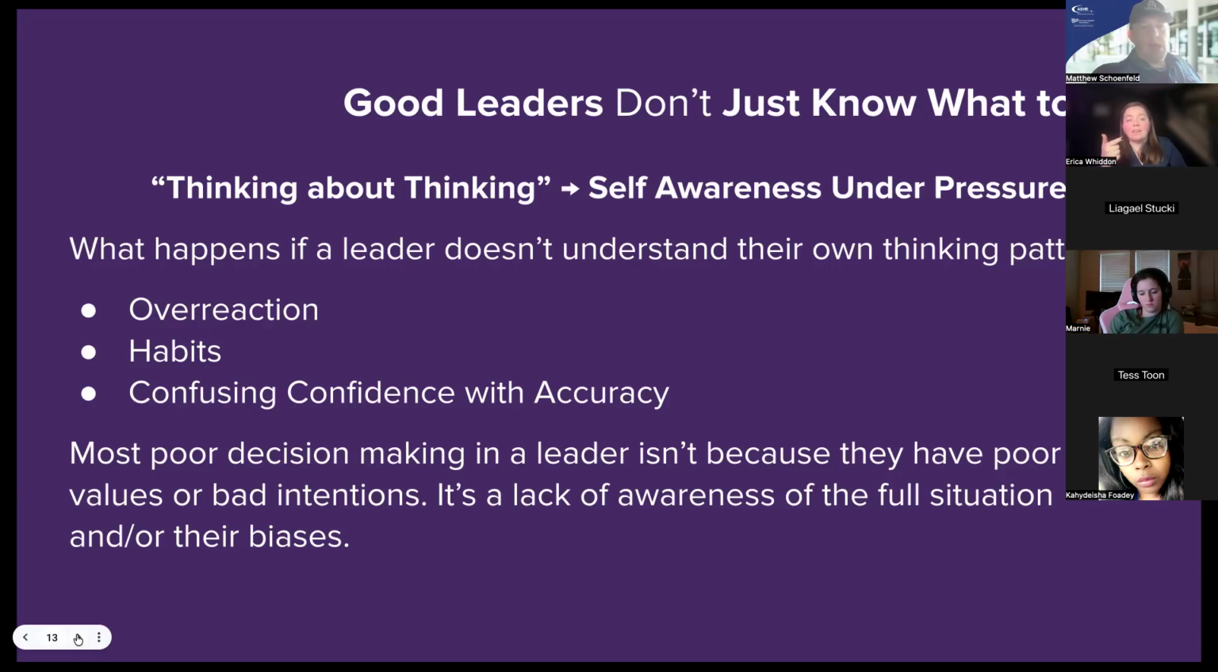When a leader makes a bad decision, it's not because their values are bad or they have bad intentions. It is very rare that that is the case. We're not going to get into what decides what a good leader is, because there's always a case to be made that there are bad people who are good leaders. But most leaders are called to lead people. And usually when they make a bad decision, it's not because of values or intentions. It's because they're missing something, so they're missing information, they don't have the full picture, or they have some type of bias.